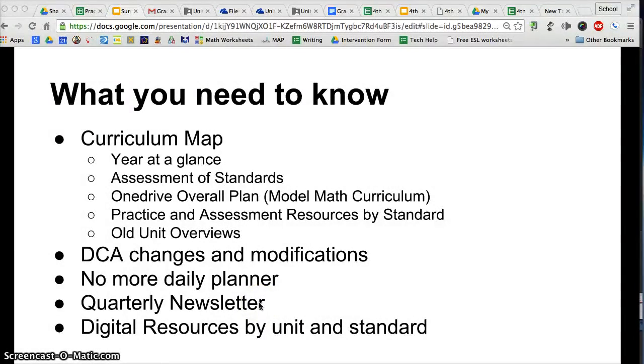Here's a quick preview of what we will be talking about in this video. First of all, we talked a little bit about the curriculum maps, which includes things like the year at a glance, assessment of standards, OneDrive's overall plan, which is model math curriculum, practice and assessment resources by standard, and old unit overviews. We'll also be talking about some DCA changes and modifications. We'll discuss that there will no longer be a daily planner. Instead, we will have a quarterly newsletter, and finally, we will have some digital resources by unit and standard.